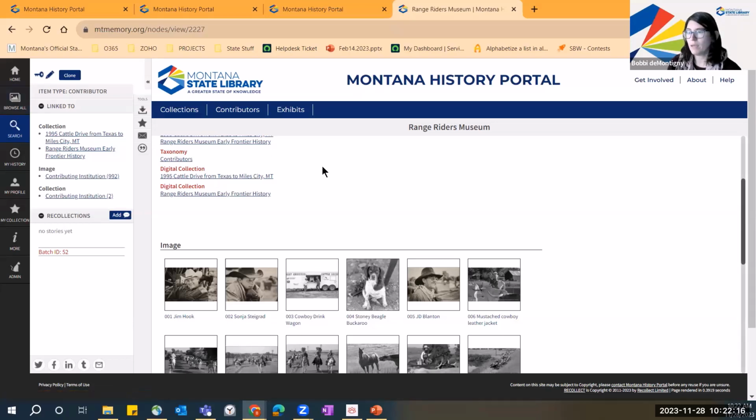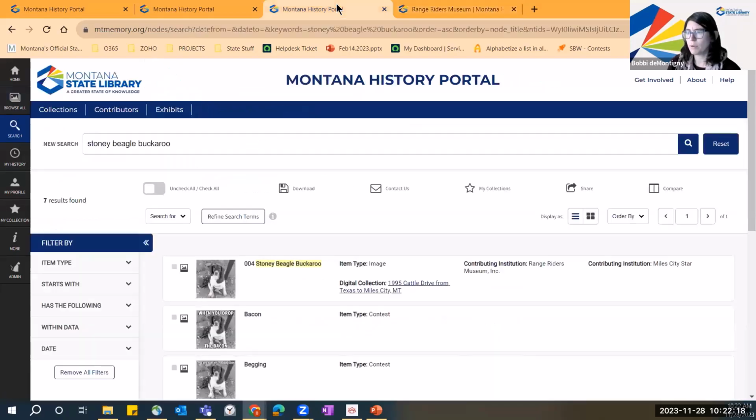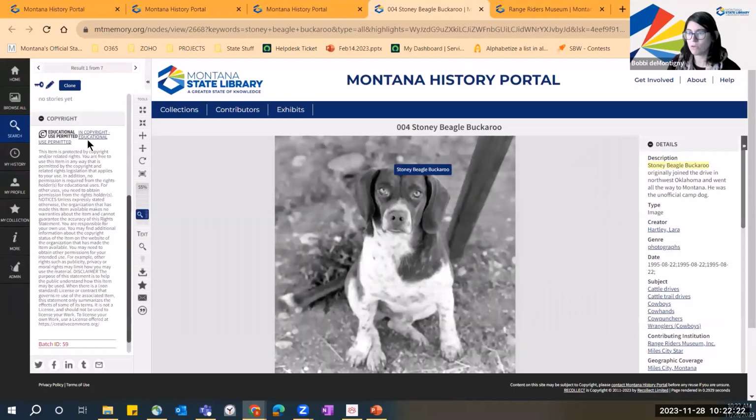And then I already showed you the permissions as well. That would be that copyright information right here. And this will tell you about each piece, what you can and can't do with it. In this case, it looks like educational use is permitted.